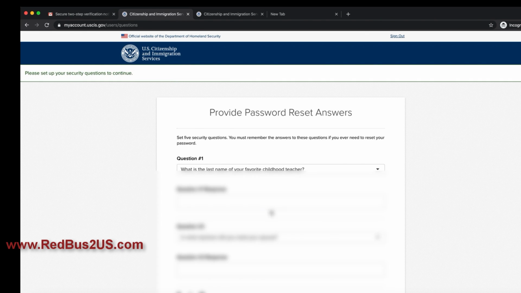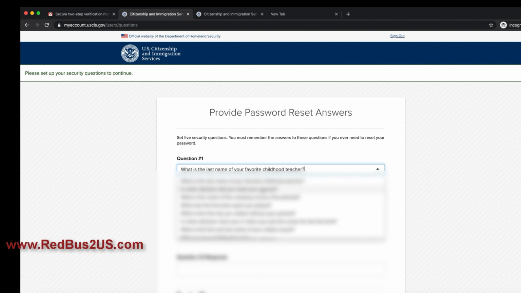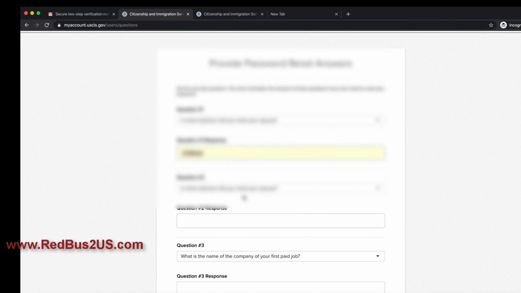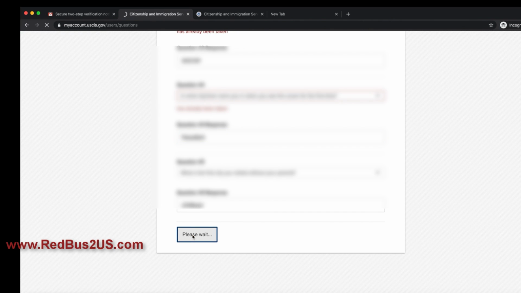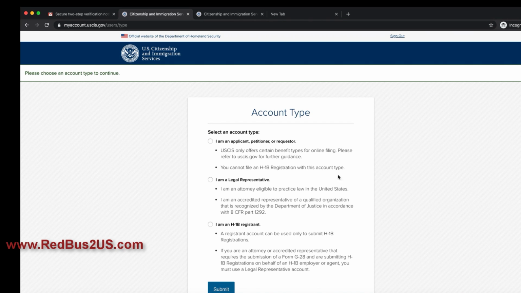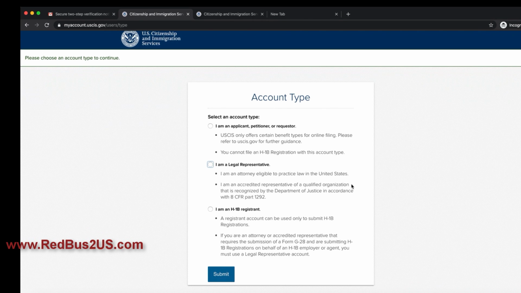Next step is you need to have password reset questions. You need to select up to 5 questions. We have grayed out some of these things, but the whole idea is you choose questions that you remember, right? Then you get the account type. Here you need to select I am an H1B registrant, because you're the employer trying to do H1B registrations.